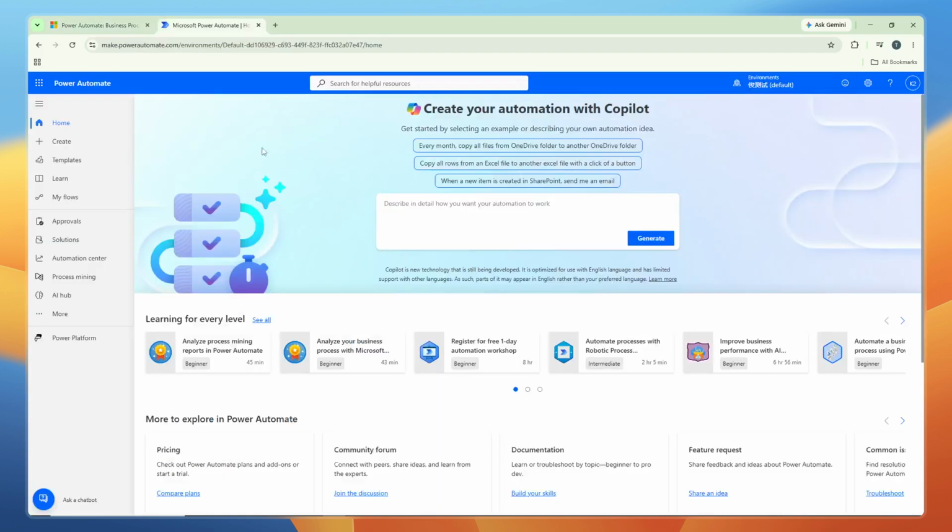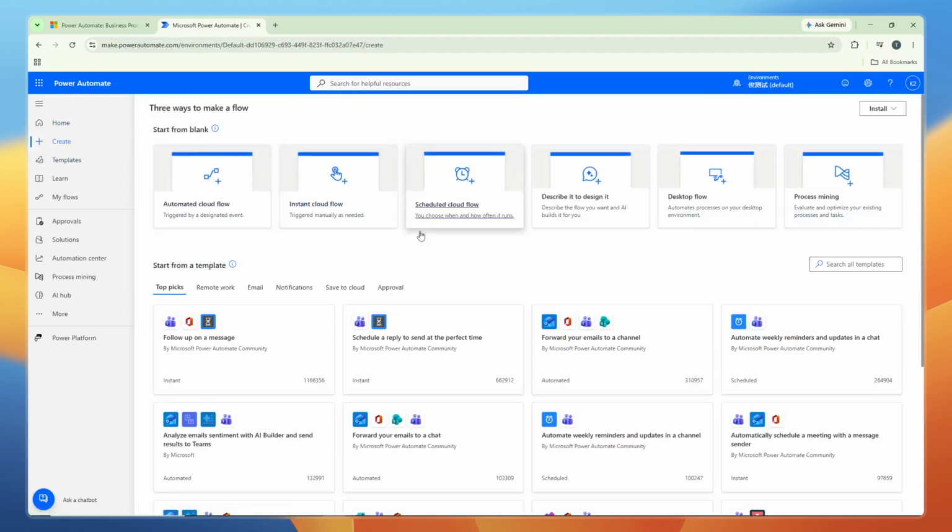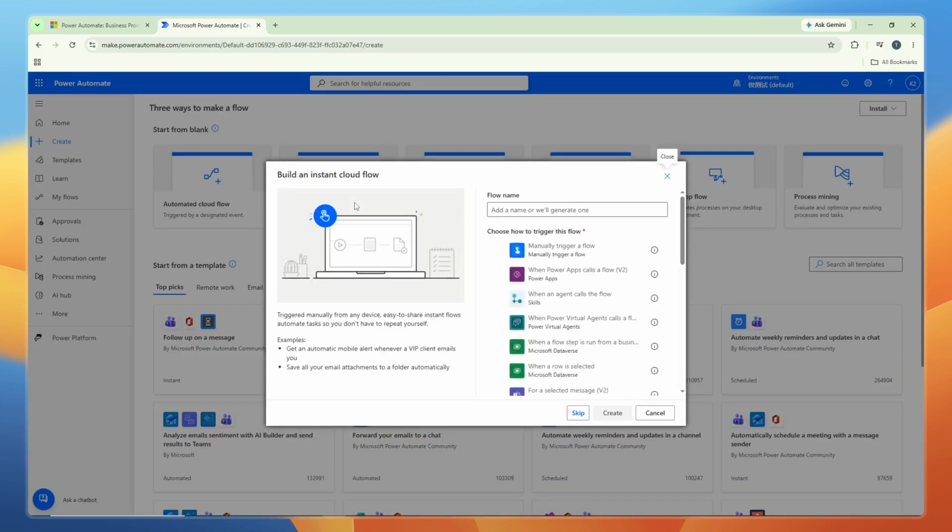Look at the left side of your screen and you'll see a menu with several options. Click on Create to begin building your new automation. This opens up different flow types you can work with, giving you various options for how you want to trigger and run your automation. From the options that appear, click on Instant Cloud Flow. This type of flow is perfect when you want to manually trigger an automation whenever you need it, rather than having it run on a schedule or based on specific events.